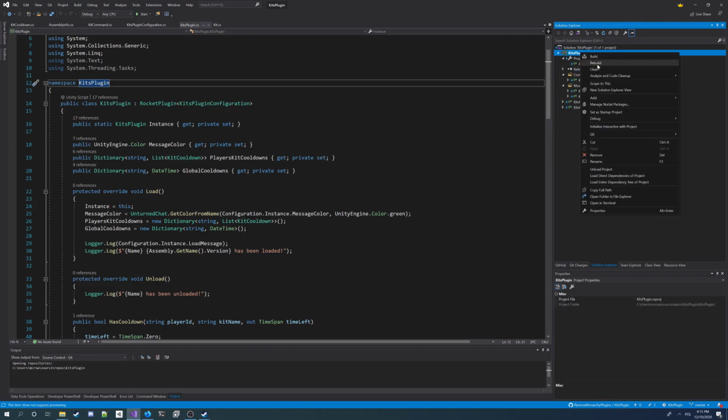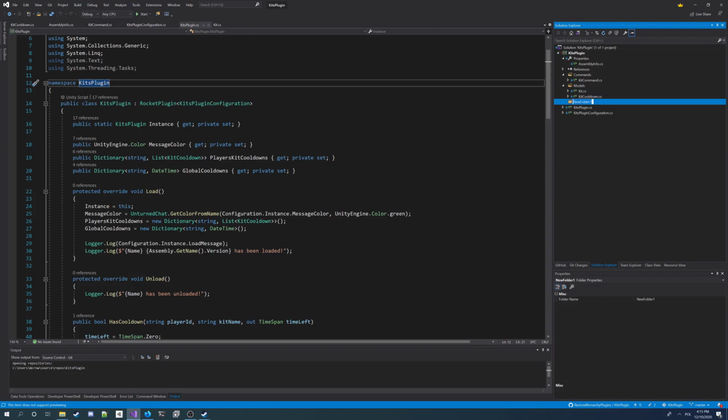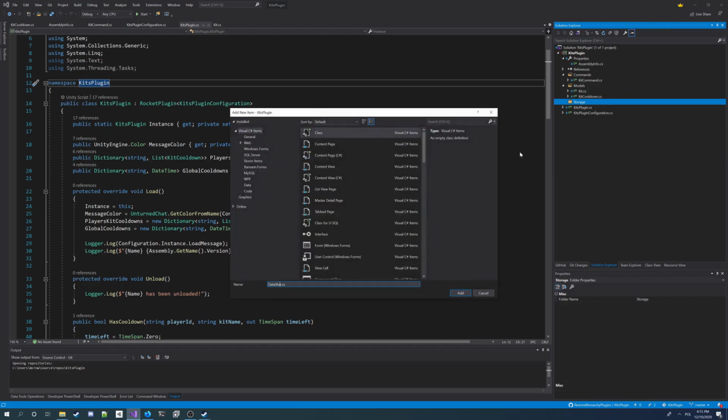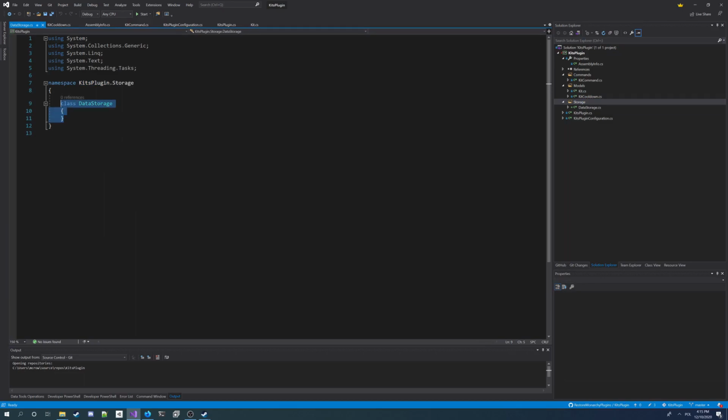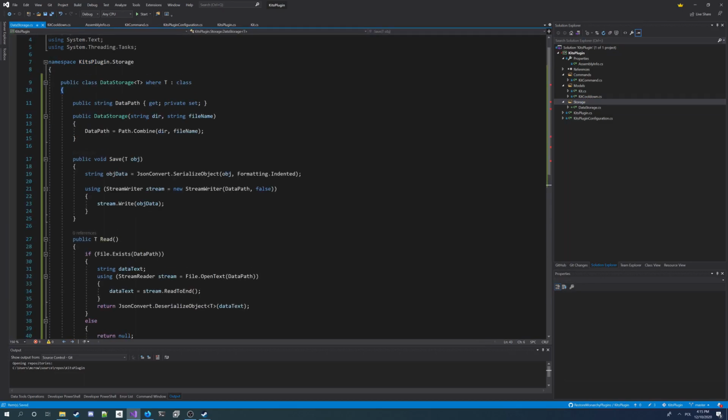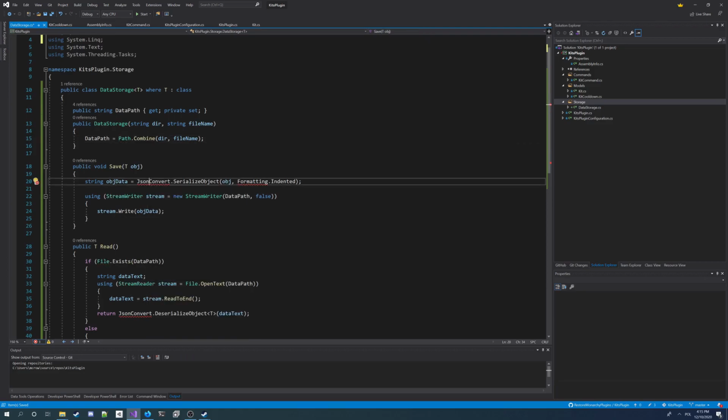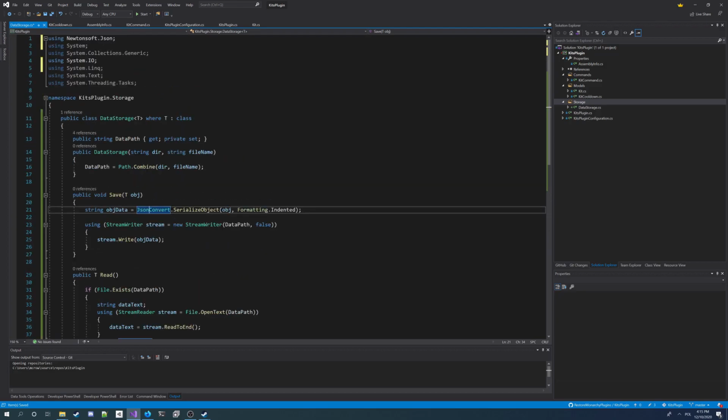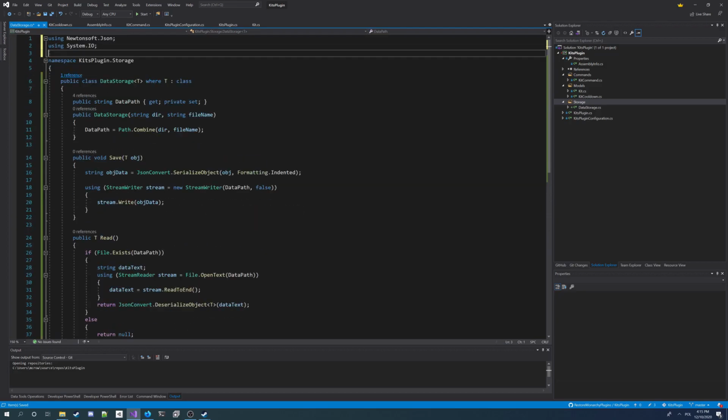And I'm gonna add a new folder here in my project. I'm gonna call it storage, and here I'm gonna add a new class, and I'm gonna call it data storage. Now I'm gonna paste my data storage class here, and now I have to add dependencies, so I use IntelliSense for this. I'm using Newtonsoft.Json. And I got it. Okay. So I got only System.IO and Newtonsoft.Json namespaces required here. Okay. So I save this.